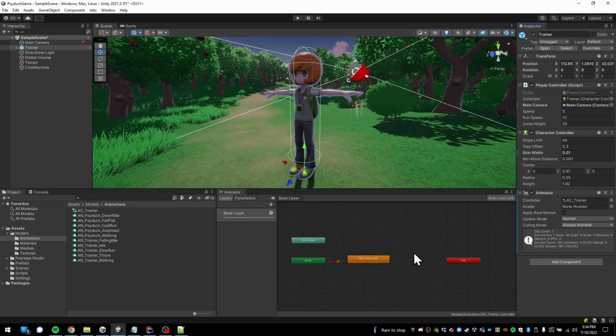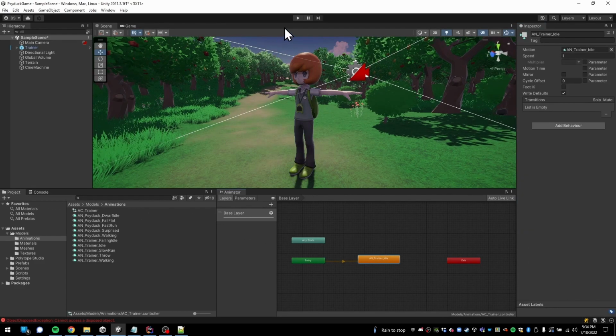Avatar is not something that we're going to use in this series, I think, but there's more to having animations for a game than just this. But once we have a component with an animator and an animator controller and then an animation in that animator controller, we should be able to press play, hopefully now.